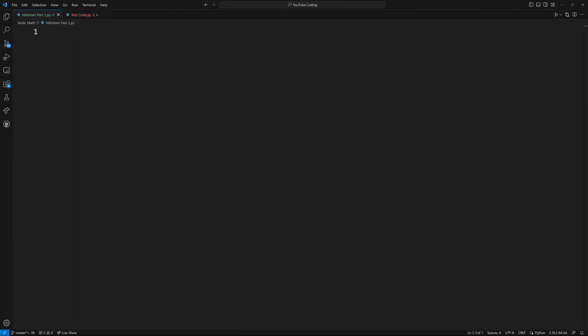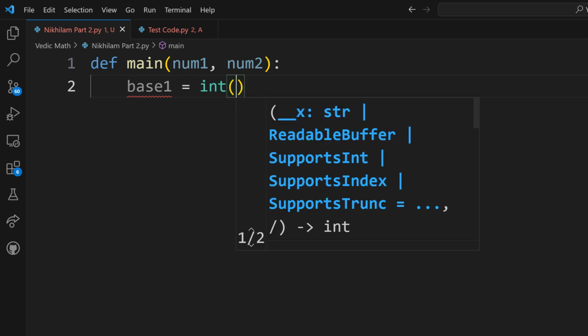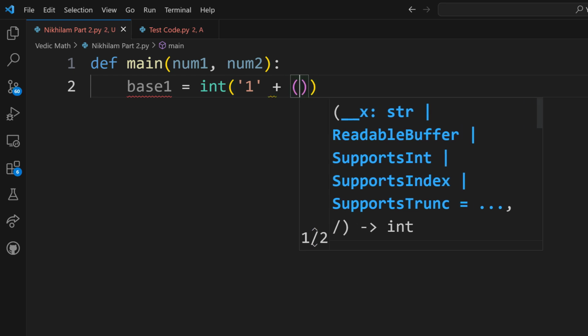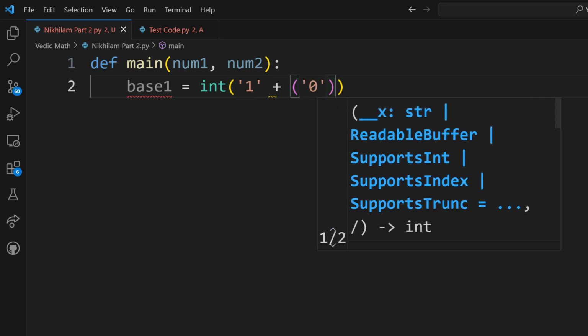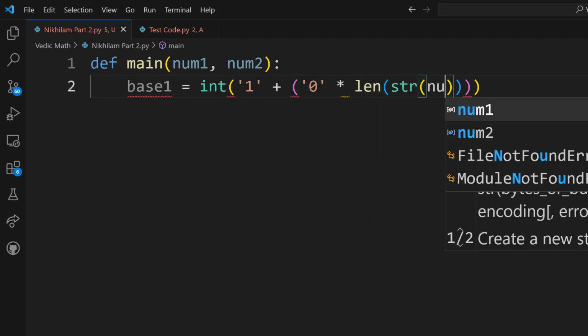Alright, so let's just get started by defining our main function that takes num1 and num2. After that, we can create our base 1, which is going to be equal to the integer of 1 plus, just bear with me here, it's kind of complex, and I'll explain it after. It'll just be easier that way.